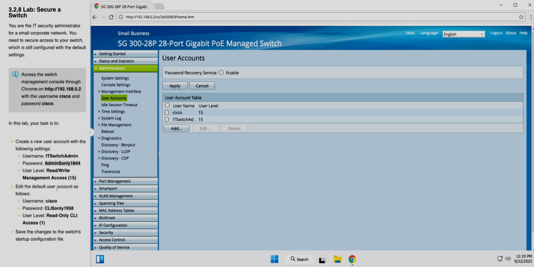Now, for the second set of instructions, it tells us to edit the default user account as follows. It shows us the username, which is already there. It provides a password, which we will put, and it tells us a user level. And you'll notice it's different from the IT Switch admin account that we just created. Based off of looking at this, we can assume that the username Cisco is going to have less permissions and access than the IT Switch admin.